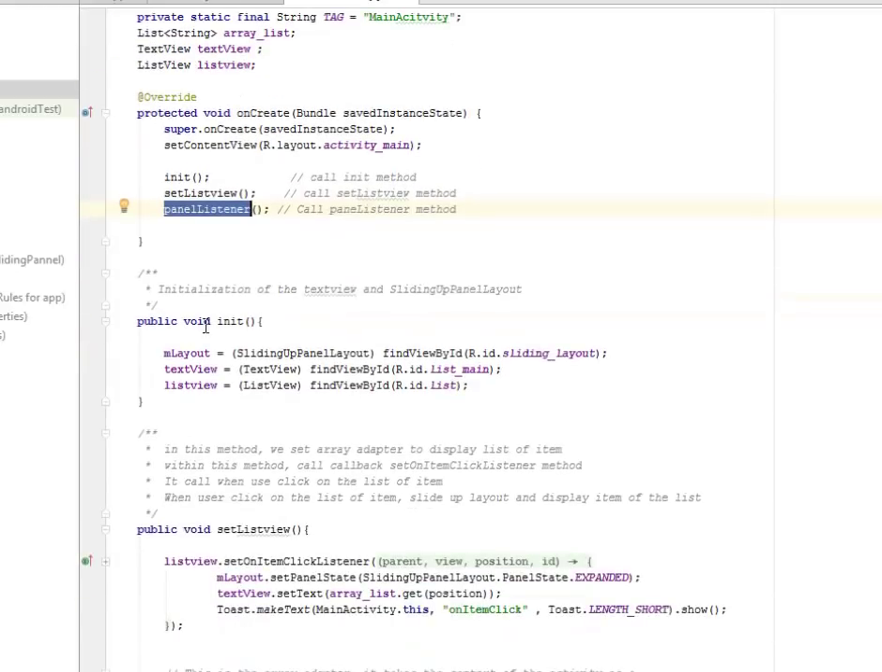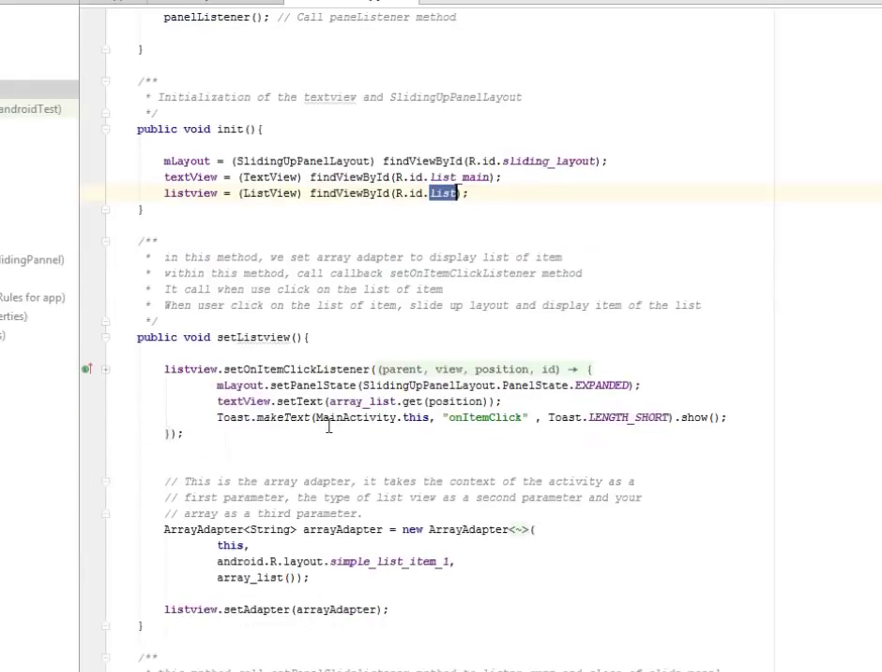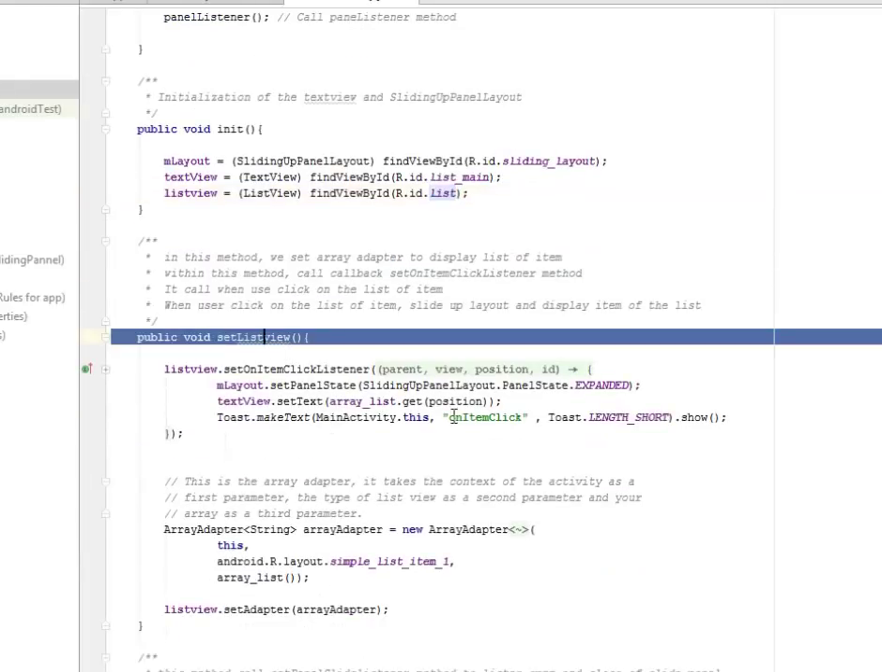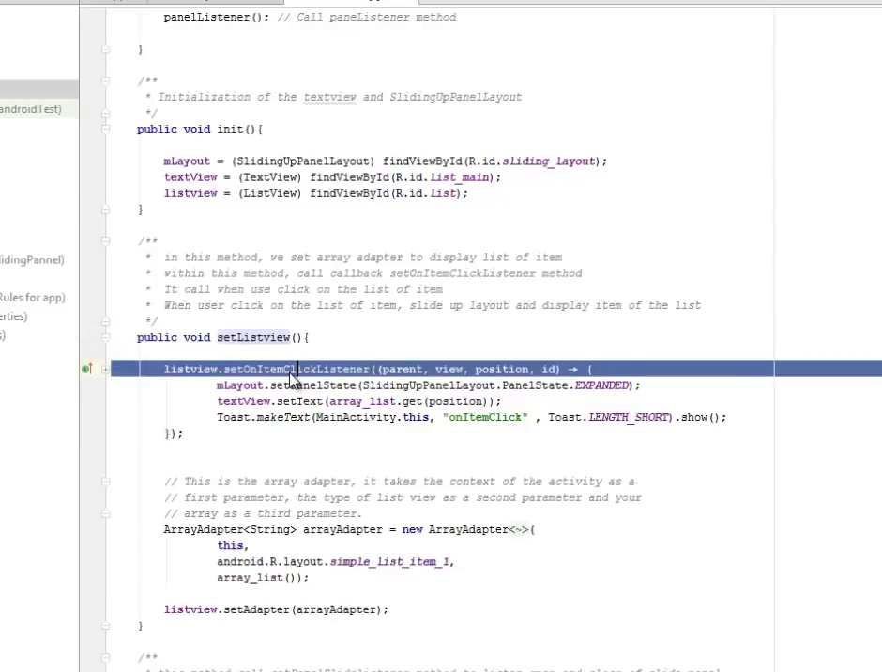So let's look at what the init method does. Here we need to instantiate the mLayout calling on the appropriate ID, the sliding layout, the text view. We call on the list main, and also the list view, where we call on the ID list. Let's get to look at the set list view item. In this method, we're going to set the array adapter to display a list of items, whereby we're going to use a callback, set on item click listener on the list view.